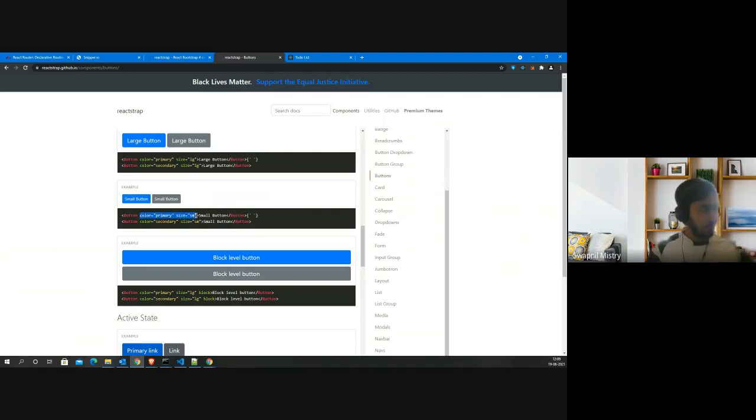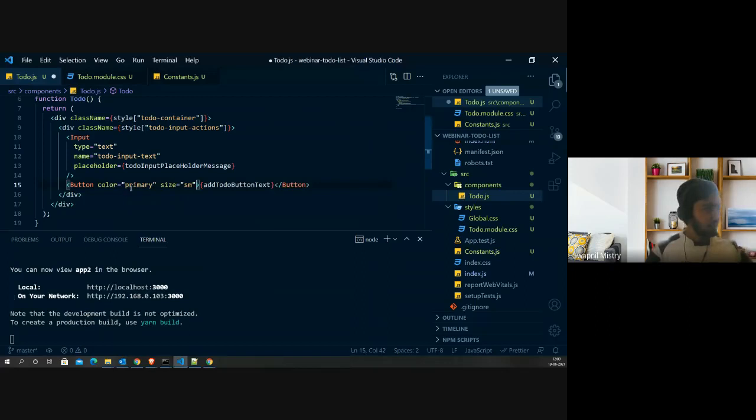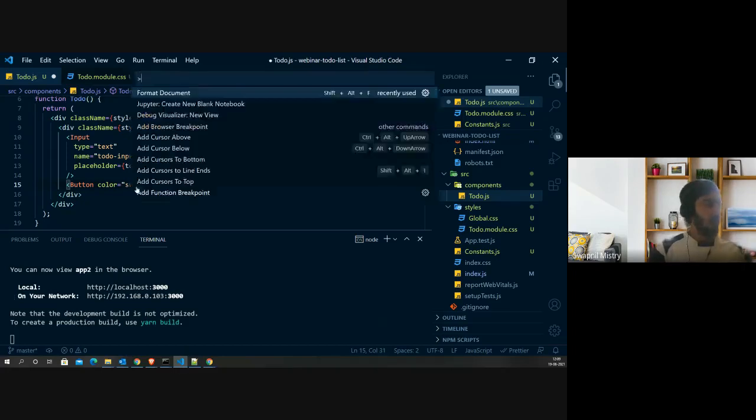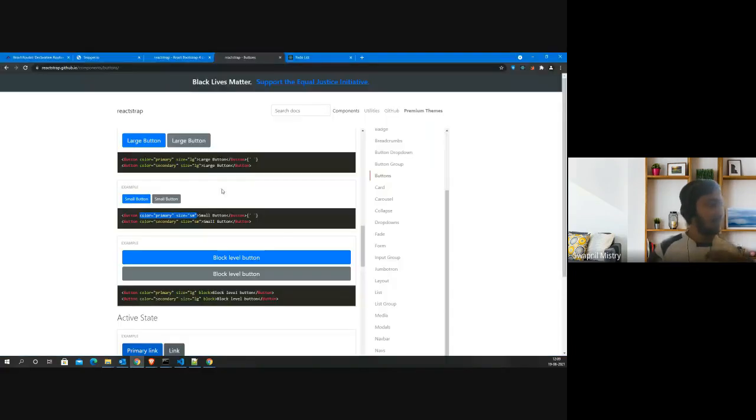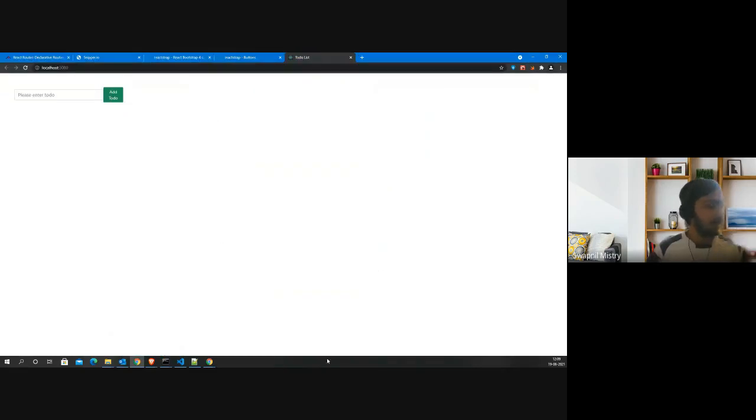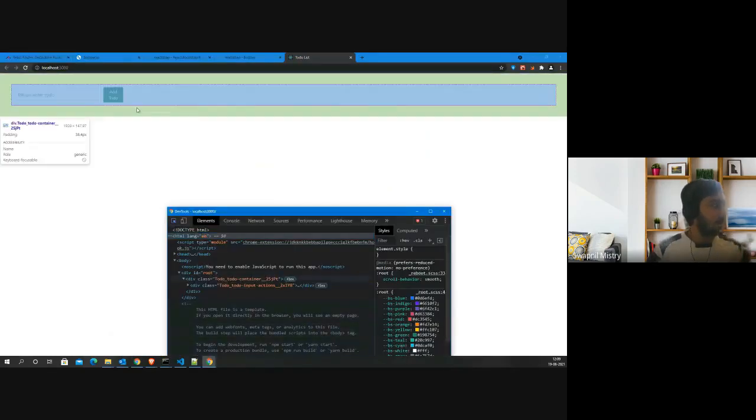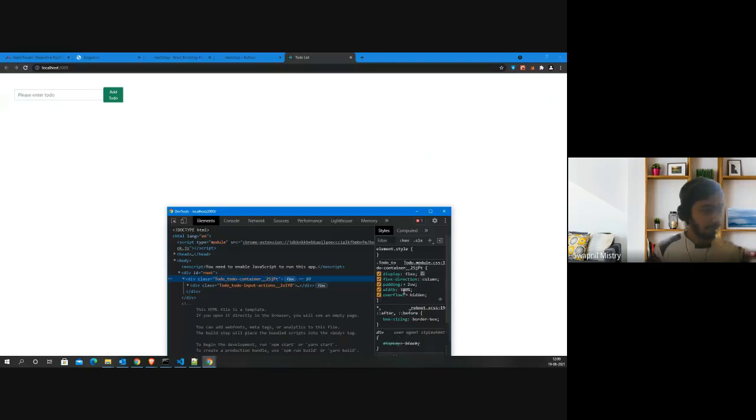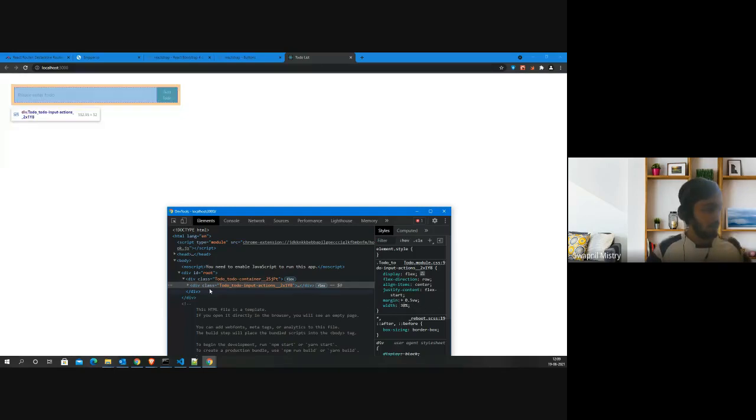Okay, instead of primary, what I will do is I will write success. Size is going to be small. We will be adding event handlers later, just to make sure the width is proper. Just try to increase width to 30.